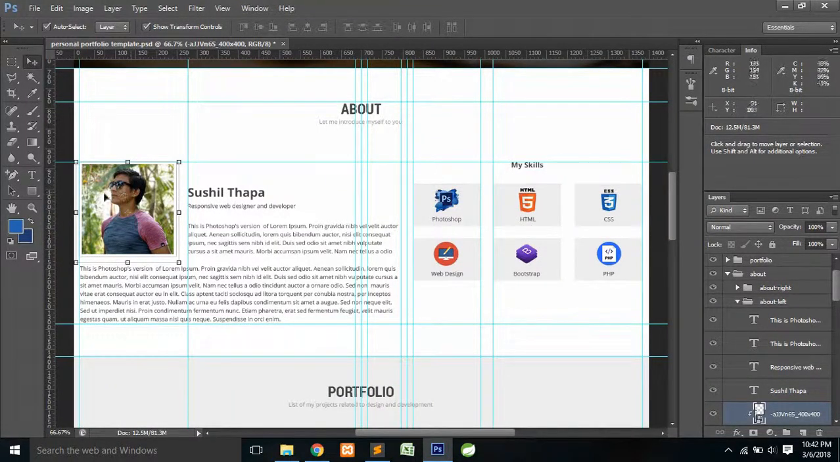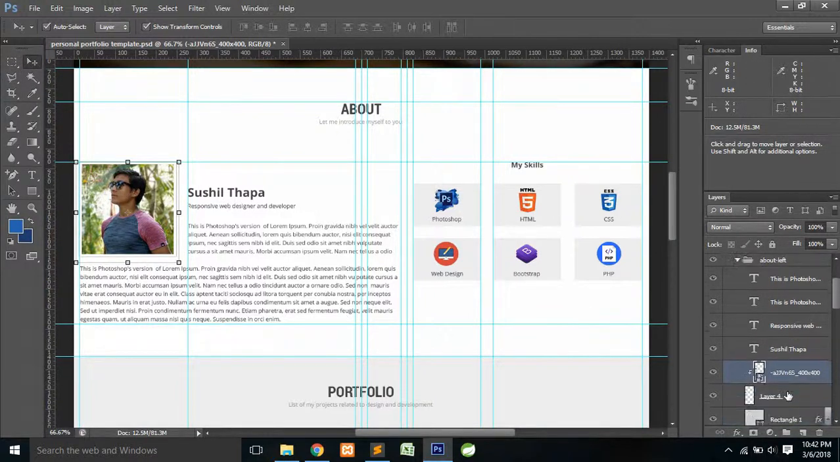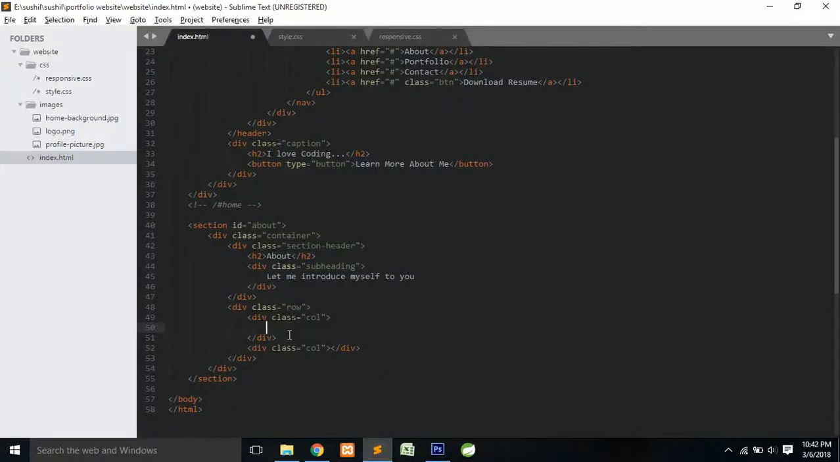Okay, we also need the height and width of this image, so just Ctrl click on this layer again and you can see we have a height and width of 224 pixel. So we need to create an IMG tag, so type IMG and tab key so that it will automatically generate the IMG tag for you. So inside source we need to specify the image, so we have the image in the images folder.